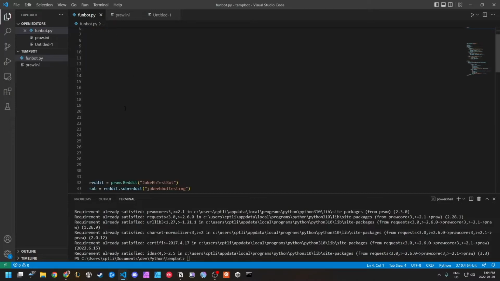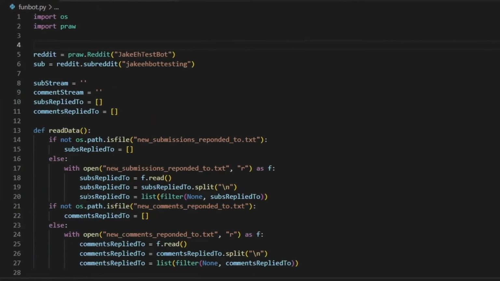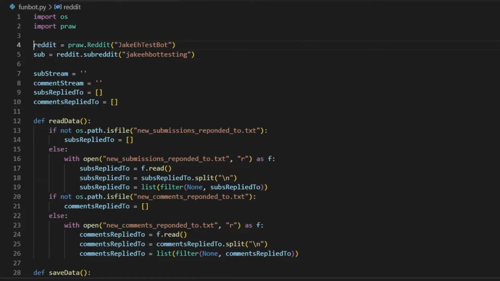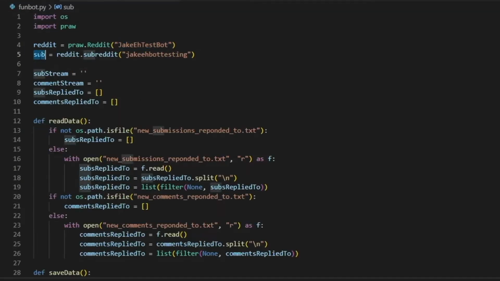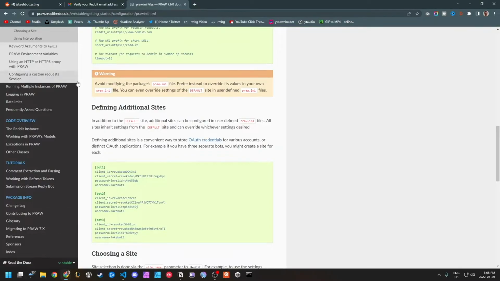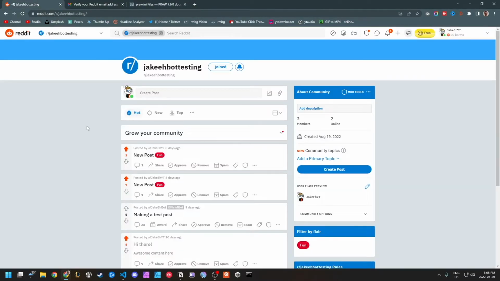So I've got a basic bot laid out already, and I'm just going to go over what it's doing. So we're going to create a Reddit variable. We're going to initialize praw.Reddit using Jake A test bot. This is the thing that needs to match your ini file. Next, we're going to reference a subreddit. We're going to be testing with Jake A bot testing. If you're following along with this tutorial, feel free to use the exact same. This is a subreddit I have made explicitly for this, so test to your heart's content.